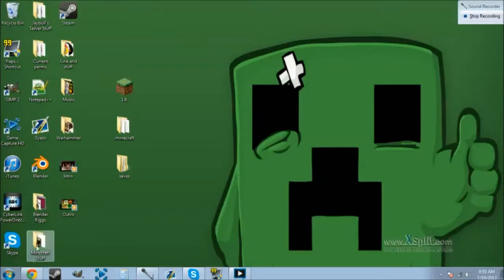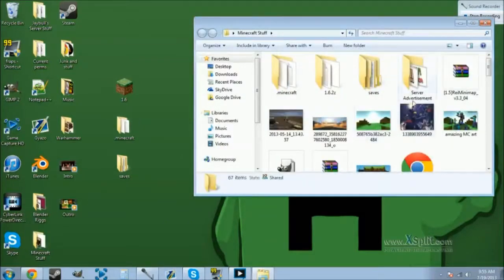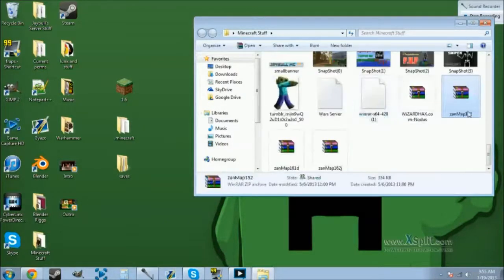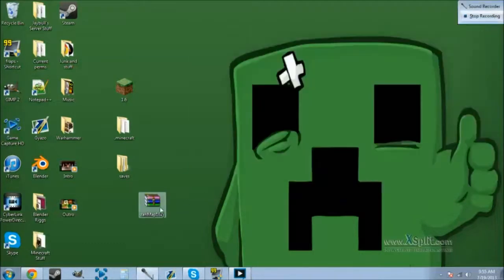So if I just quickly come into my Minecraft stuff, which there is a lot of them, I'm just going to quickly find my Zan's minimap, which is the latest one for 1.6.2. So this is the one that I'm going to be using. For this particular example, I'm going to be using Zan's minimap 1.6.2. So if any of you guys want to use Zan's minimap, check the link in the description, follow those details, download it and put it on your desktop just like this. Or I'll have a different download to Ray's minimap if you would like to do Ray's. It's the exact same process.